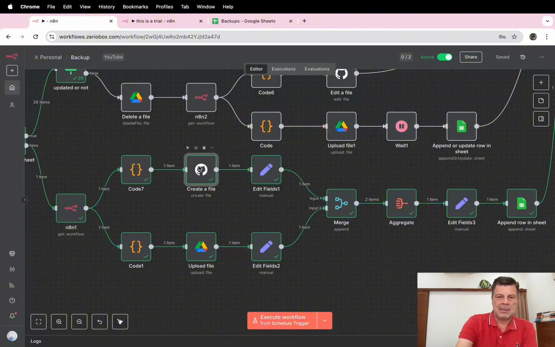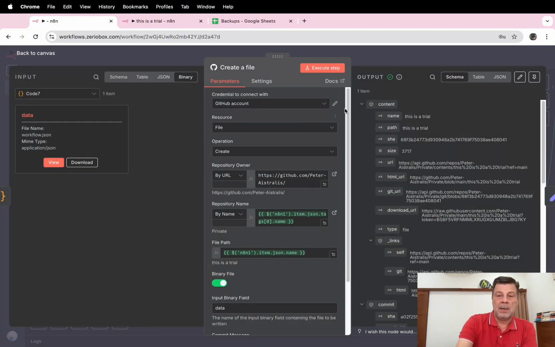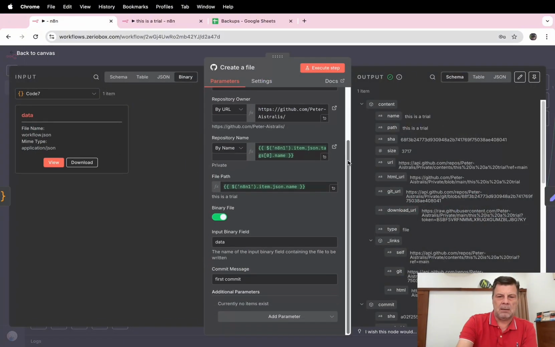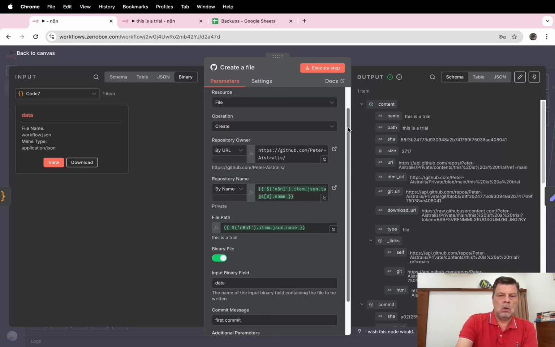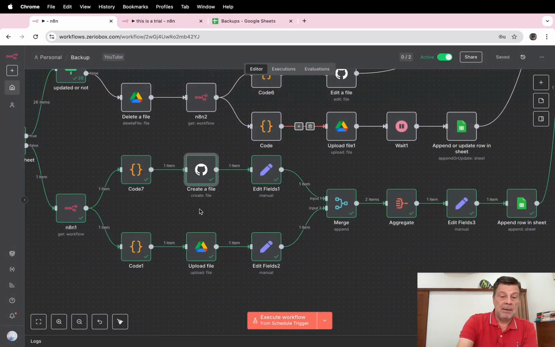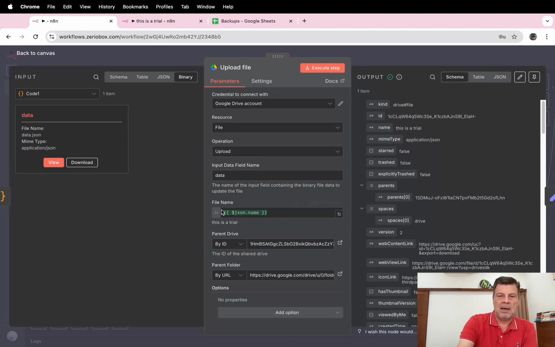The next is we create the GitHub file. So we give in the repository owner, the repository name, the file path, and the input is the data, so the binary JSON file. The same for upload to Google Drive. We upload it, we give it the data and where it has to go.